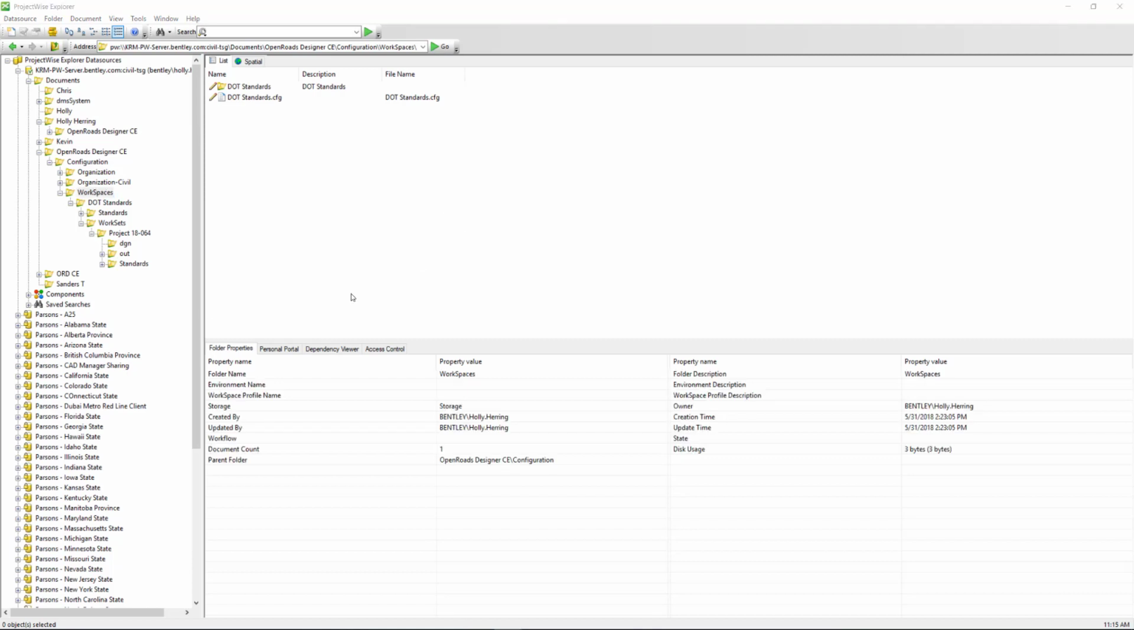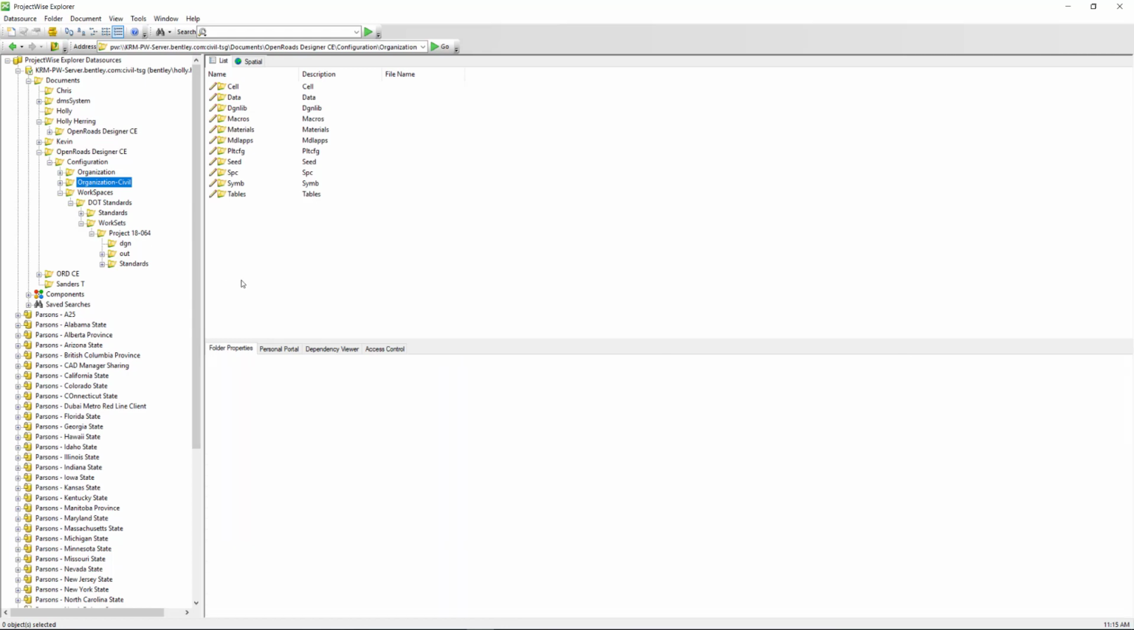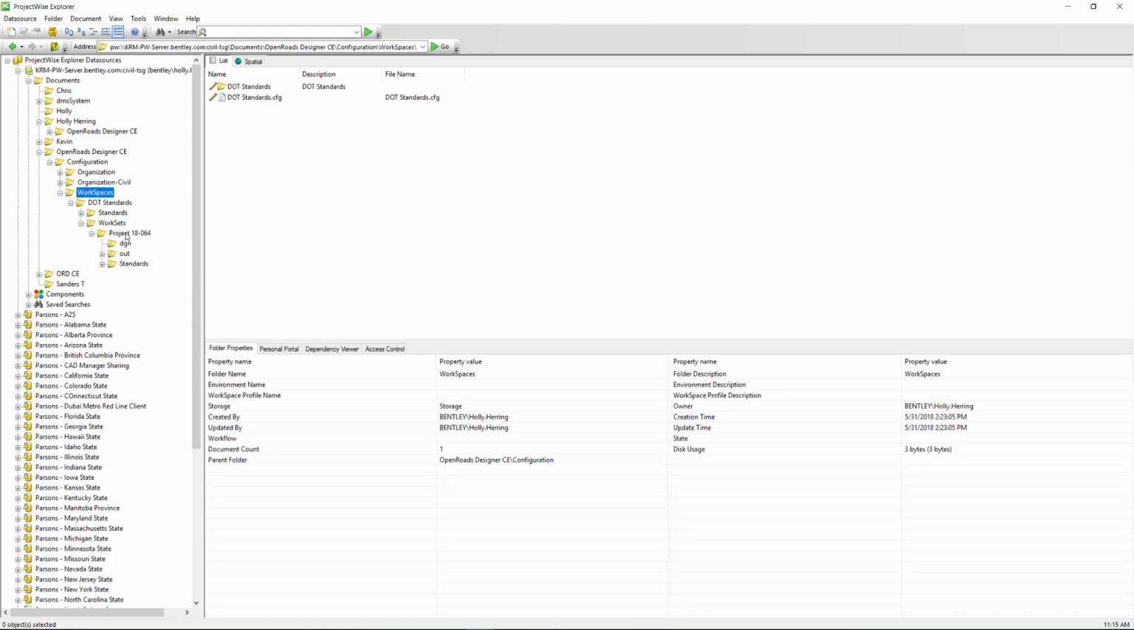And then any of the other config files like the standards file, standards config, you don't need that. So you could delete any of the other config files. The only ones that you need is this workspace config and the workset config right here.